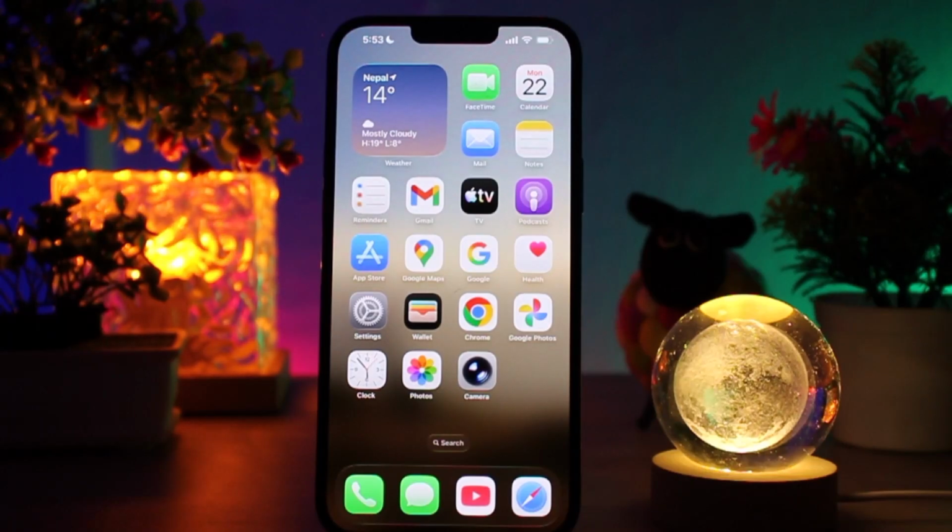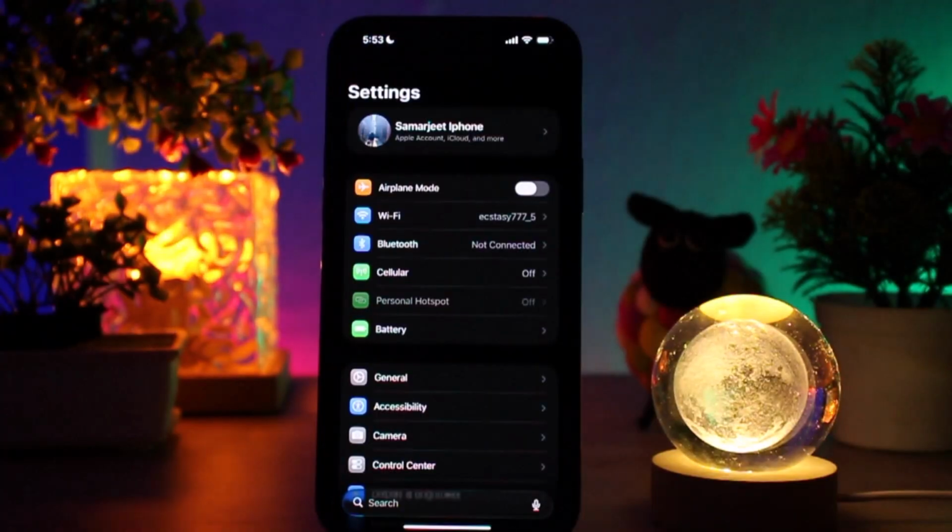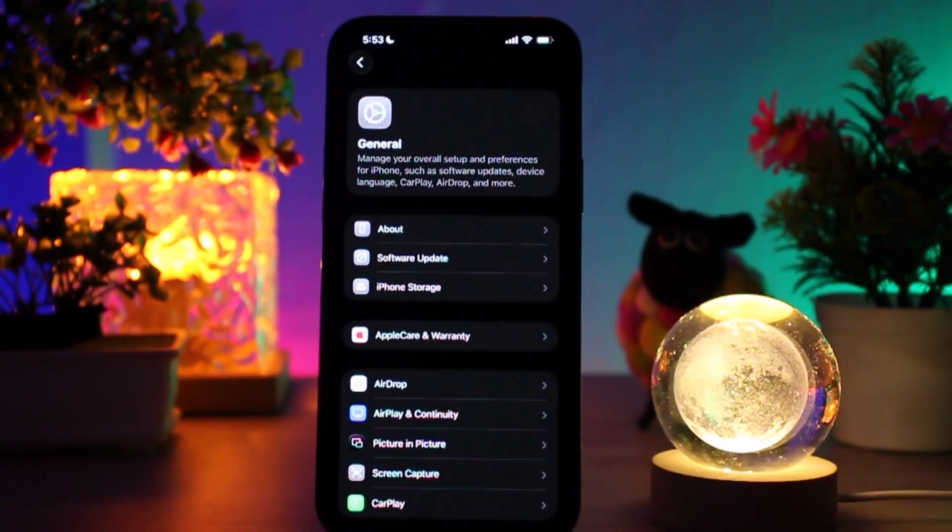If sound still doesn't work, go to Settings, tap General, tap Transfer or Reset iPhone, then tap Reset All Settings. This won't delete your data, but it will reset sound, Wi-Fi, and system settings.